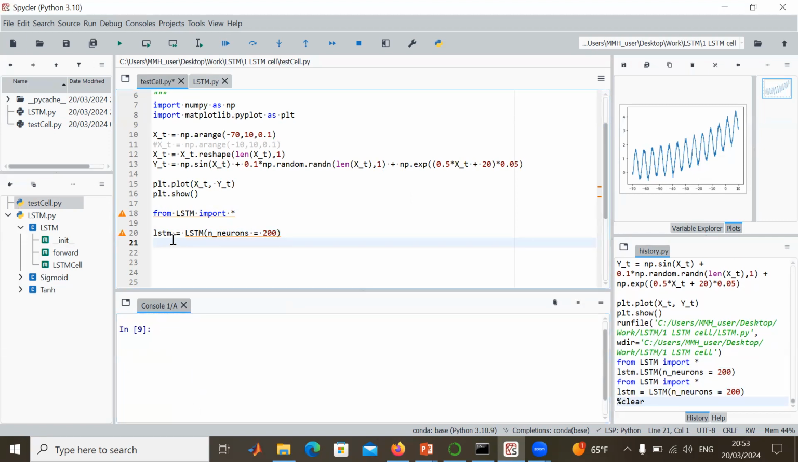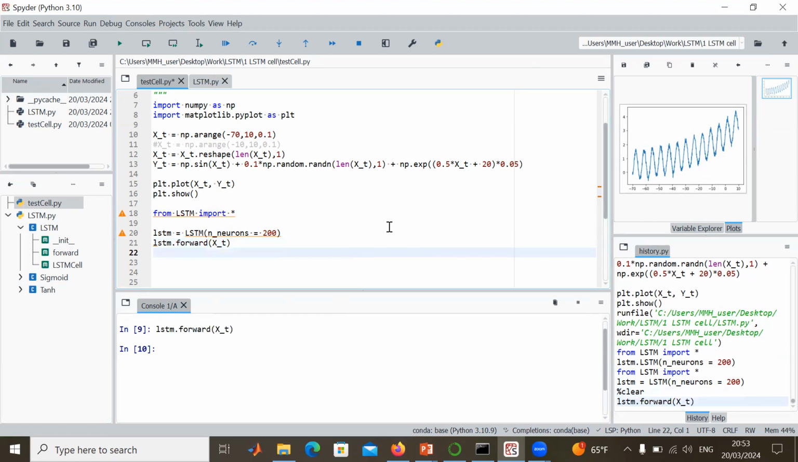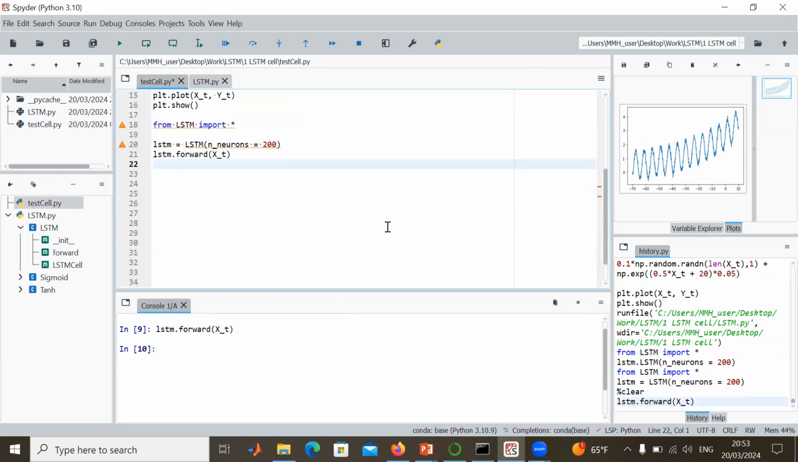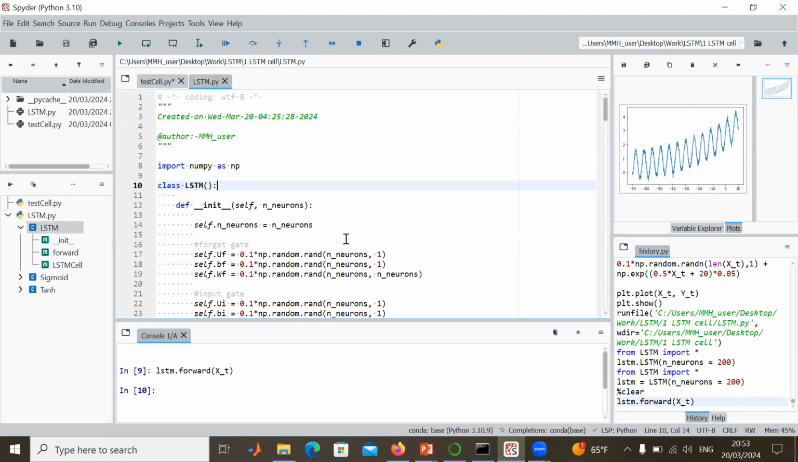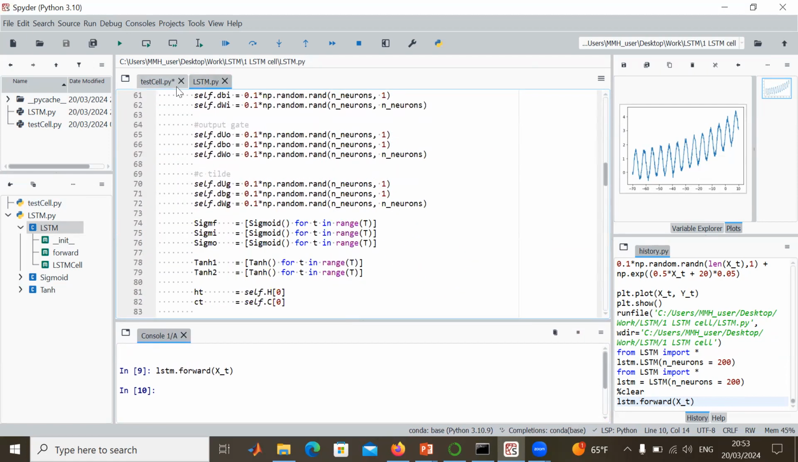And now we should have the forward part. Let's see whether it recognizes the forward part. It does. Then we have xt as an input. And now it should do the math and create all these values. And let's see whether we get an error message now. We don't get an error message. There might still be things that are wrong.